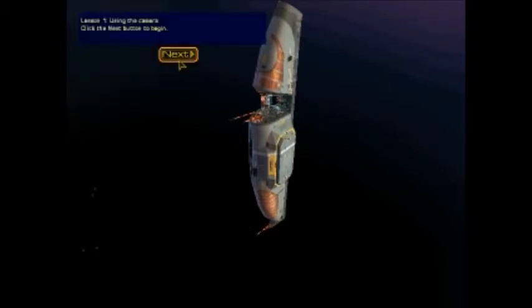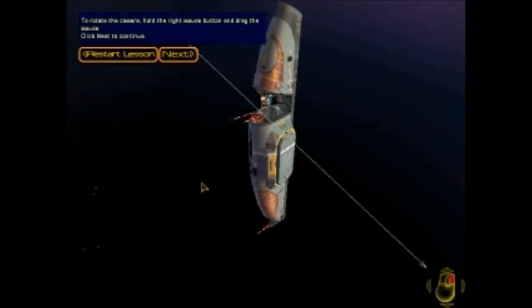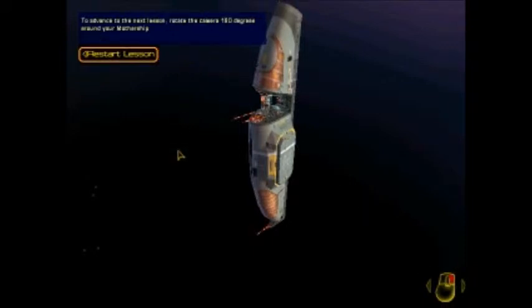Lesson 1. Using the camera. Click the Next button to begin. To rotate the camera, hold the right mouse button and drag the mouse. Click Next to continue. To advance to the next lesson, rotate the camera 180 degrees around your mothership.